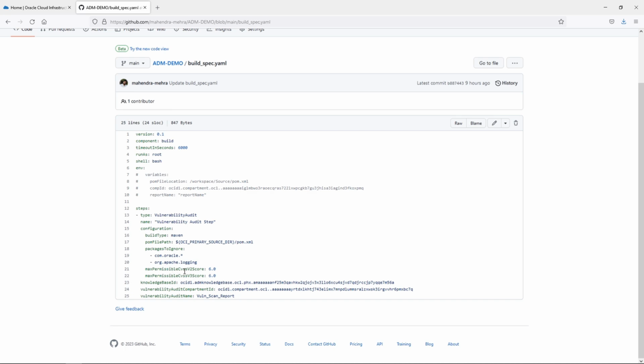You must set the max permissible CVSS score. We have set the CVSS score for both the versions, version 2 and version 3. How this works is, if a CVSS score for a CVE that was detected against a particular version of dependency mentioned in the pom.xml file is greater than the mentioned threshold, then the build pipeline will fail. This will alert the developer about the security vulnerability. And if the CVSS for the CVE detected is less than the maximum permissible CVSS score, then the build pipeline will go green. And then you must specify the knowledge base OCID over here.